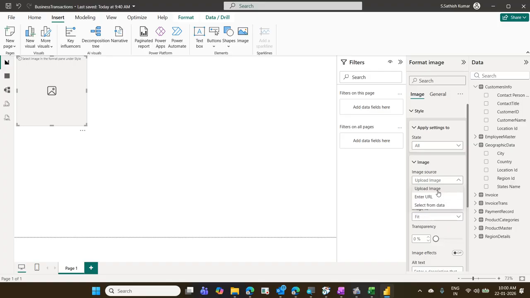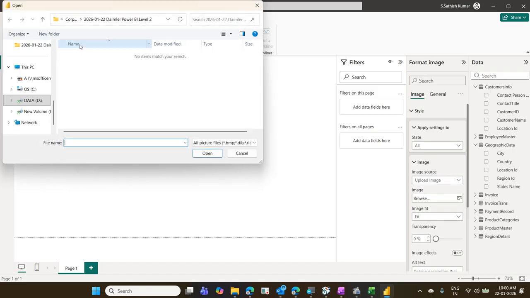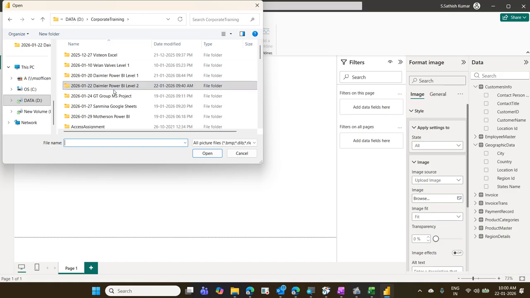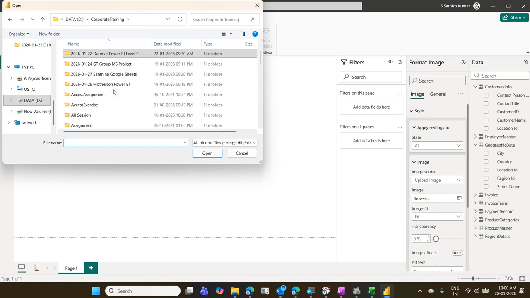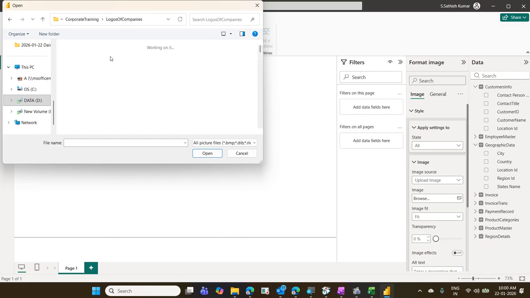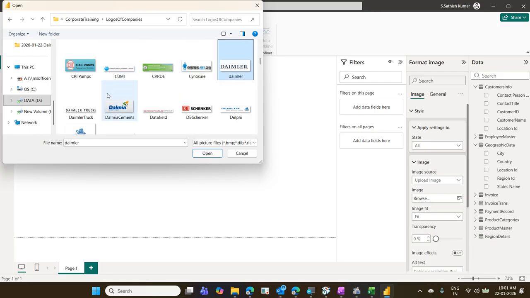First we'll try with upload image. Click on browse, and if you have your company logo, you can insert your company logo here. So I'm going to the logo here, I'm inserting your company logo. Yes, the logo was inserted.